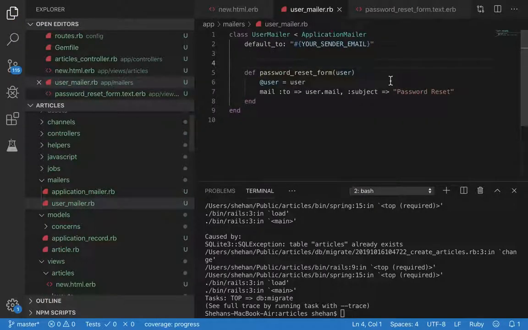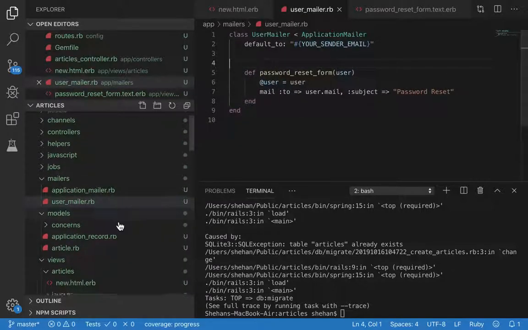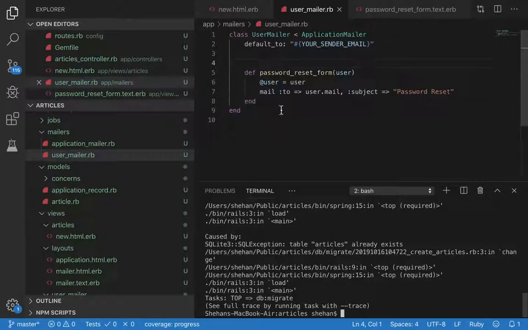I know we didn't get to see this in action, but we'll do that in another video. The purpose of this video is just to give a basic overview of what an action mailer is, and how do you define a method, how do you define an action, sorry.